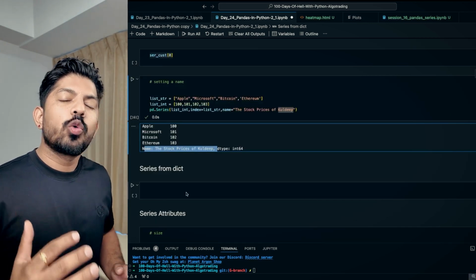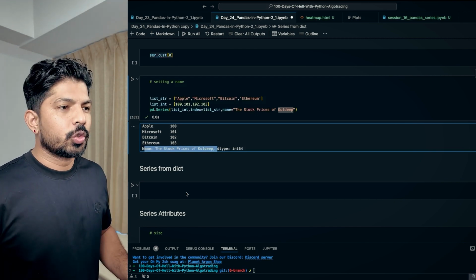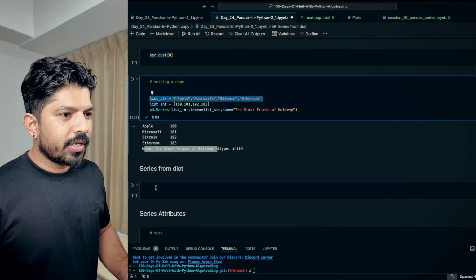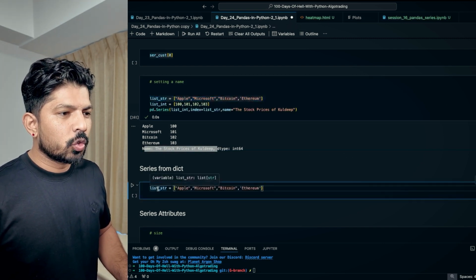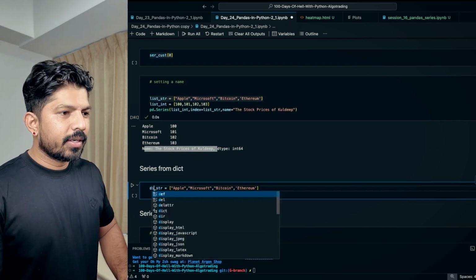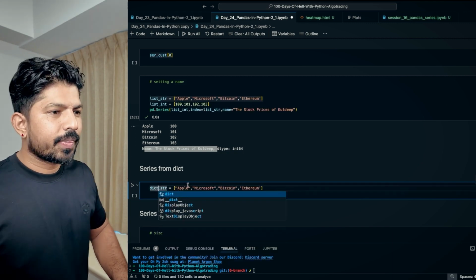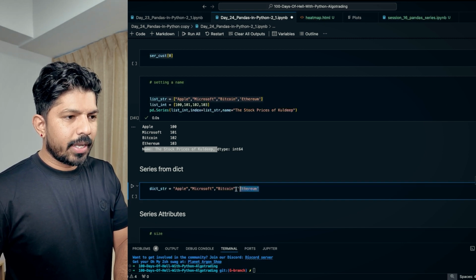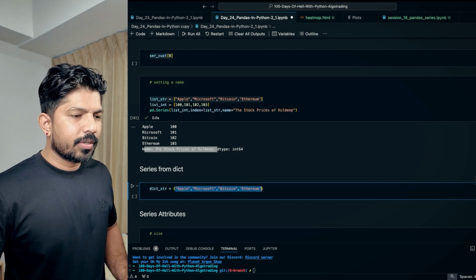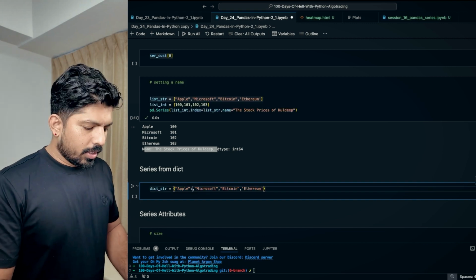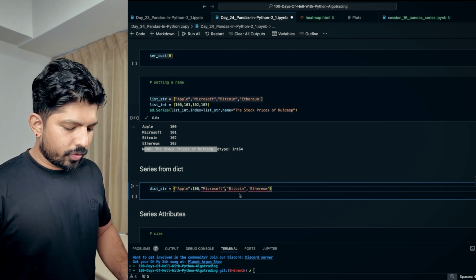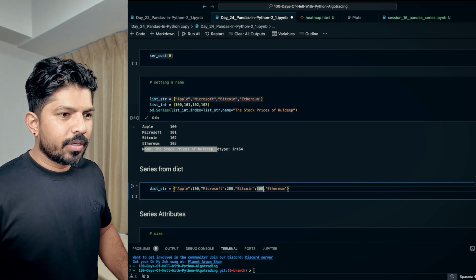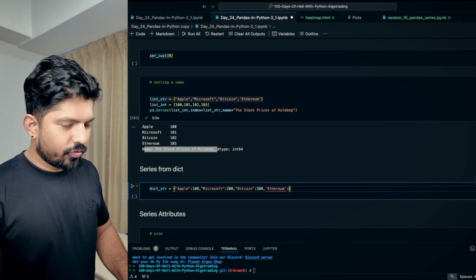Okay, now let's learn how to create a series from a dictionary. So what we will do, we'll copy and paste this list of strings here and make it a dictionary. So instead of list, I'll write here dictionary. Then I'll create a dictionary here. I'll remove this square bracket and give a curly bracket here. And Apple is 100, Microsoft is 200, Bitcoin is 300, and Ethereum is 400.